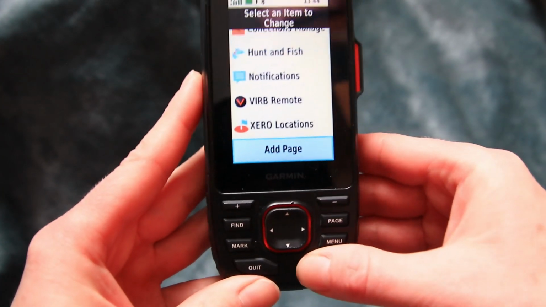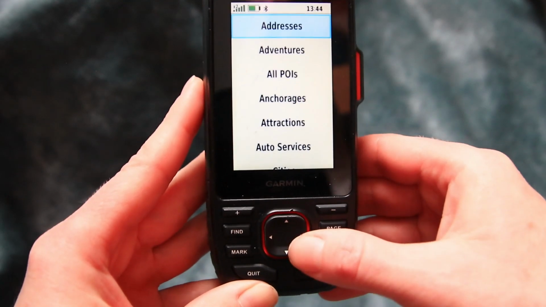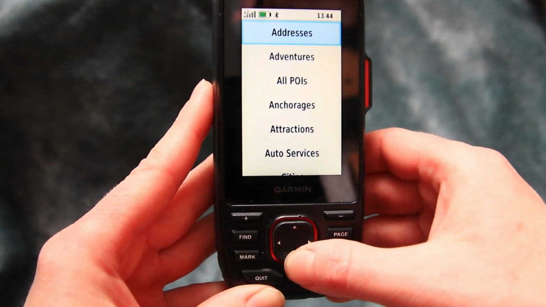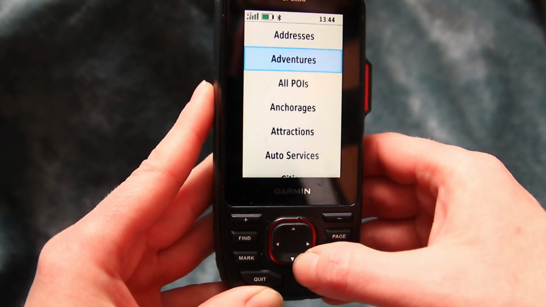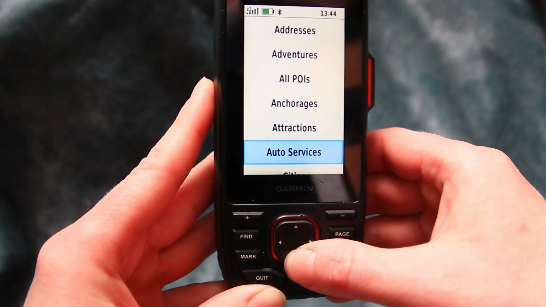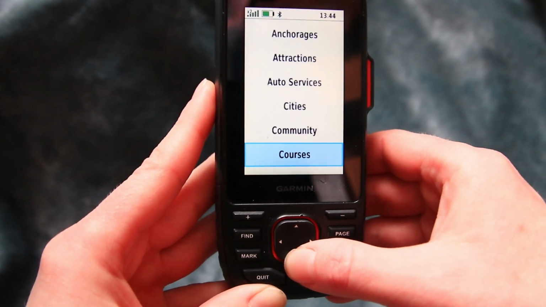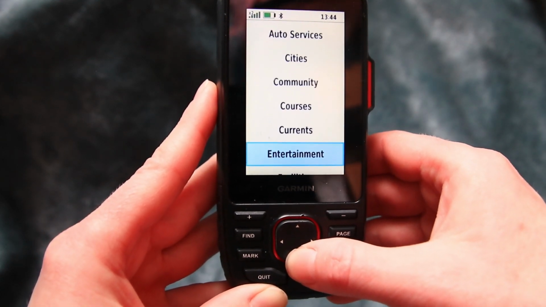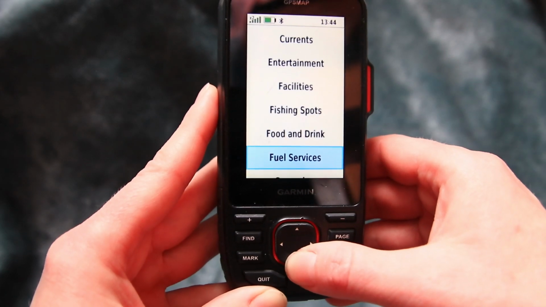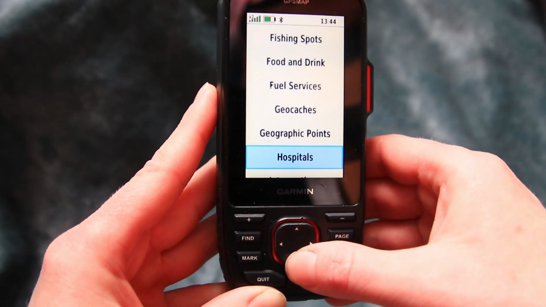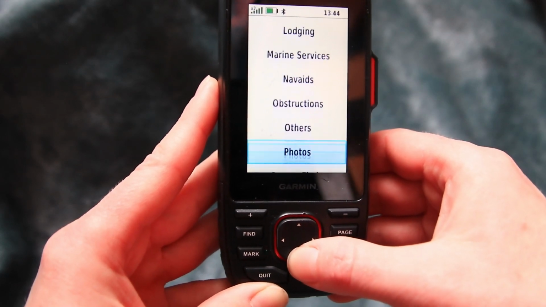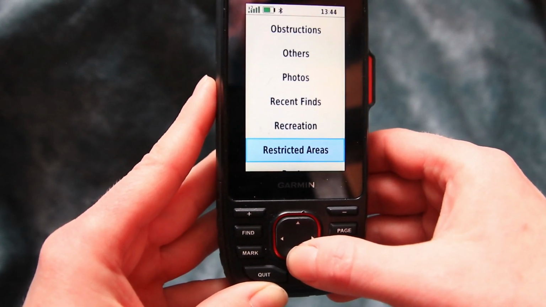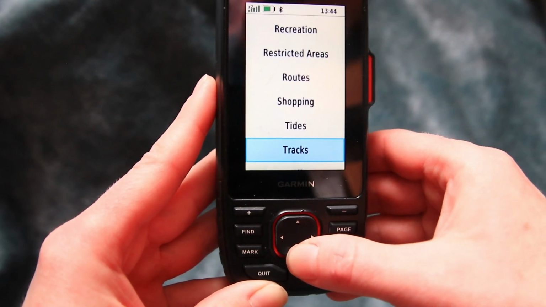Let's go back. Yes, let's do that again. Okay, and then where to, similar idea. You can go to an address. Adventures, which we were just looking at, all POIs, points of interest. Anchorages, attractions, auto services, cities, community, courses, currents, so on and so forth through all of this. And a lot of this stuff is going to either be on the maps that you've loaded or some other service like that. So this doesn't just come up automatically for the most part.